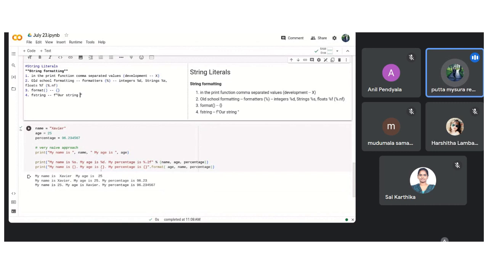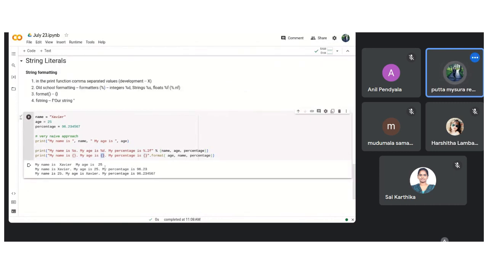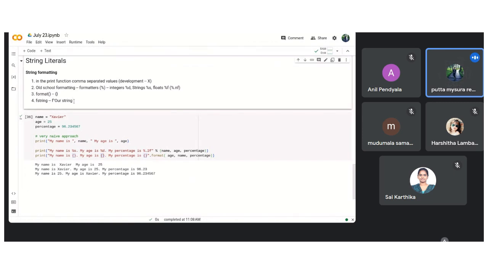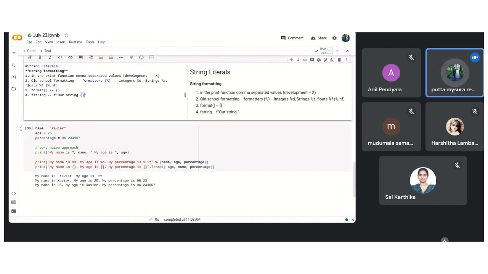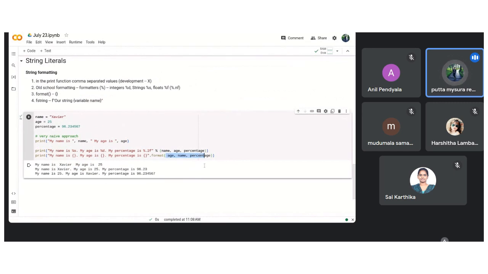And just like previously we used these empty braces, now instead of the empty braces, inside the braces we can pass the variable name itself. Previously we were passing the variable name outside, right? Now here we can pass the variable names inside. In that way we don't need to worry about the order that we need to pass the parameters, because whenever we are writing, we know what variable we want to insert here.